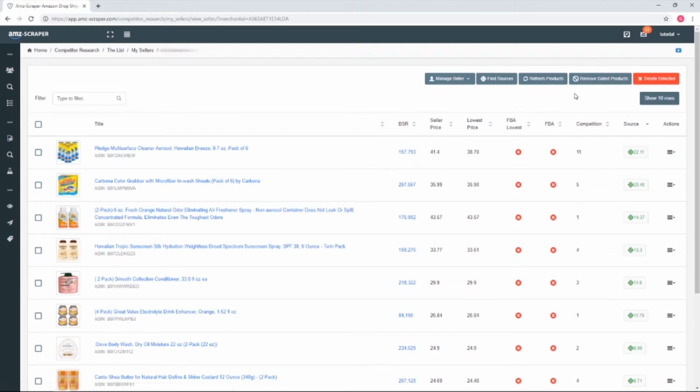Selecting a few products and clicking on Refresh Products will pull the most up-to-date information about the products from Amazon, including the lowest price, the BSR, and the total number of offers. You can click on Refresh Products without selecting any product, and the software will refresh all the products in the list for you.